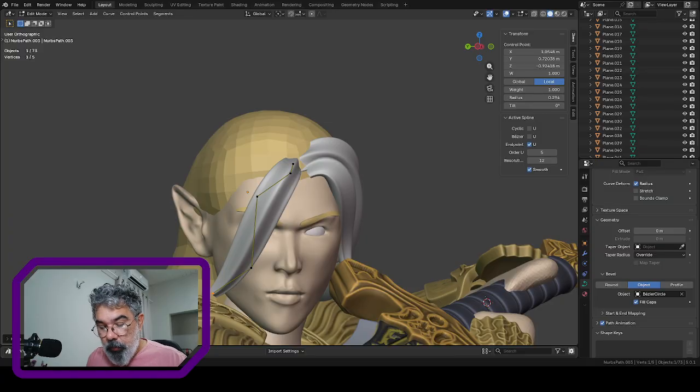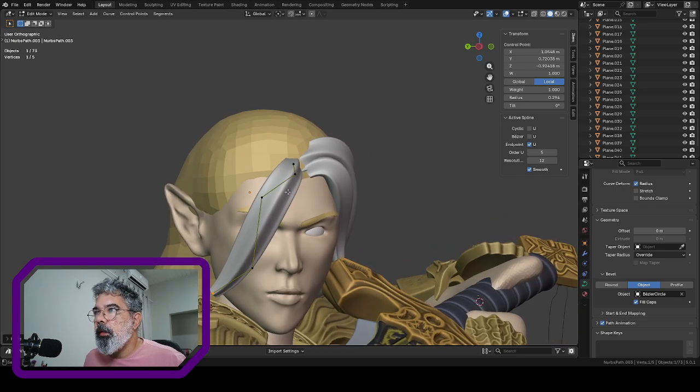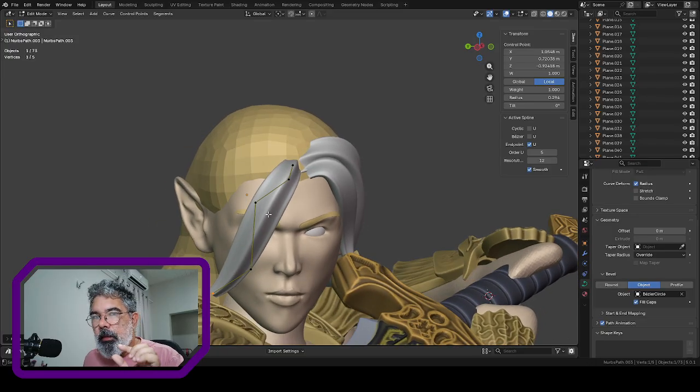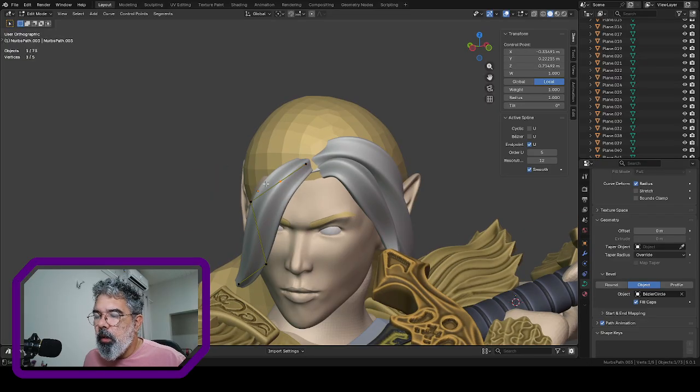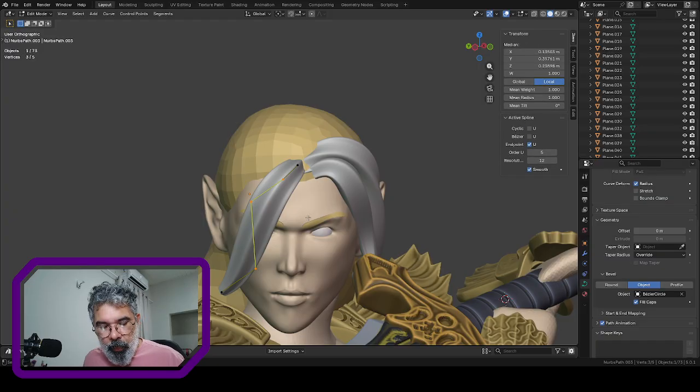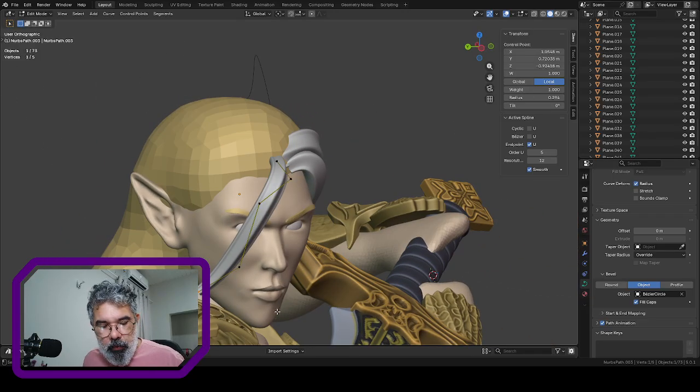Trying to find the word I want to say. Thick. If it's too thick and you want to make it thinner, you just select the vertices, just one or more than one. I want to select these 3 vertices here in the middle, and we press Alt S and scale down, and it's gonna be thinner to make a thin strand.